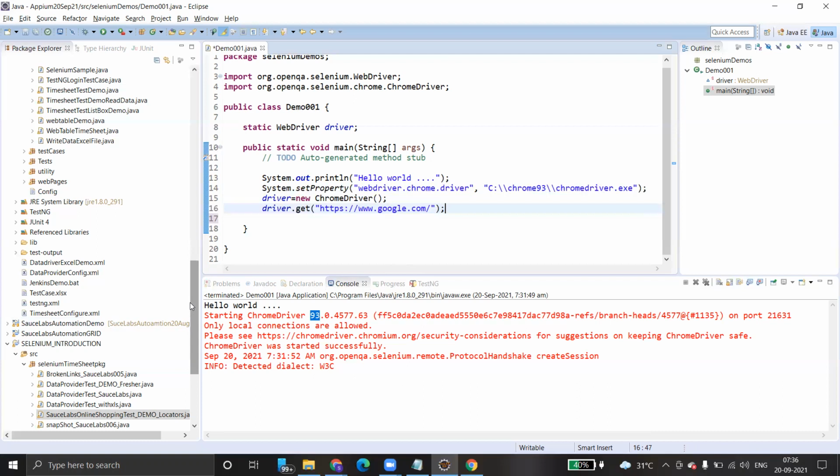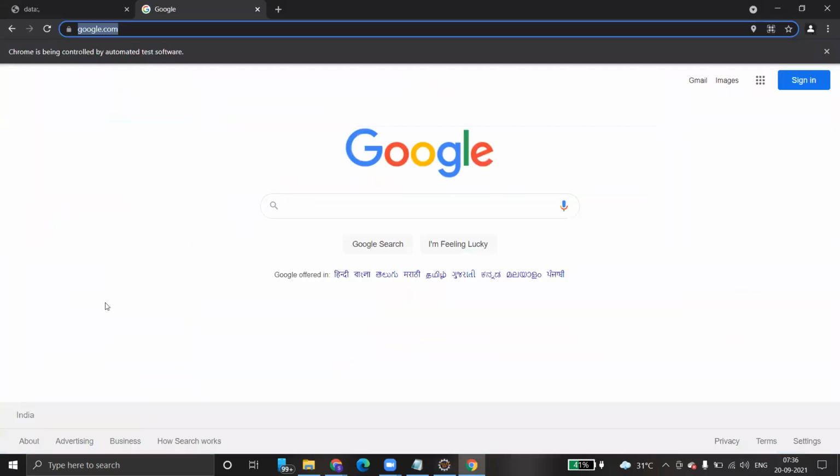We have seen so far how to download and install WebDriver, and then we created a first sample WebDriver script. Next we'll see locators quickly. Are you clear with these concepts?